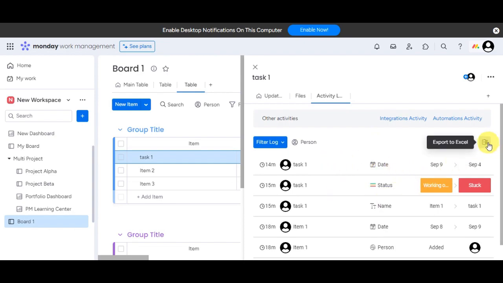You can also export this to Excel if you want to keep track of the progress or the activities that happened on the specific item. You can also see other activities in here, such as the integrations activity and the automations activity.